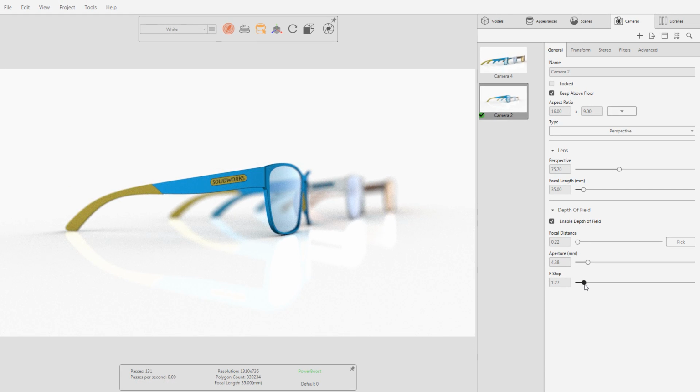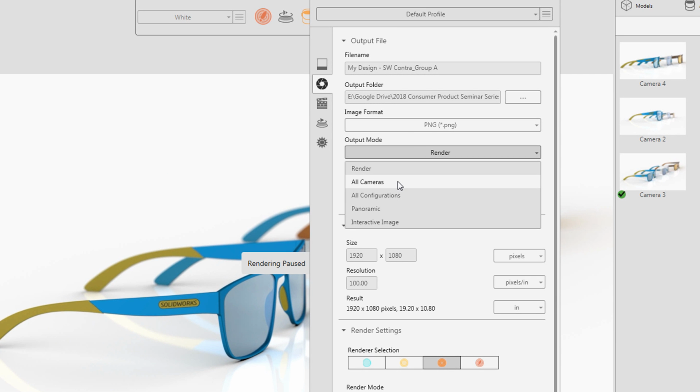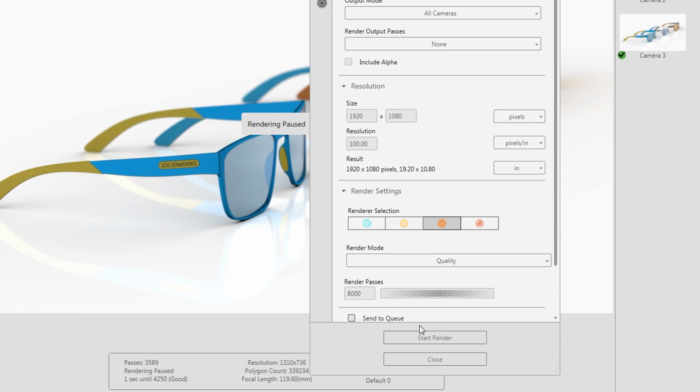Not only is this cool, but it adds a great value benefit to Visualize Professional. We can create multiple cameras and you have the ability to queue them all up and render all at once, giving a ton of content to find the perfect final photo.